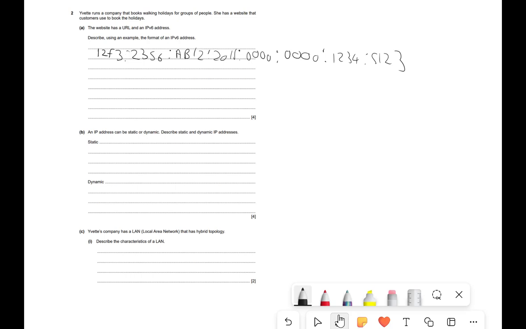And now I'm going to describe this. So it's groups of eight. Groups of eight. You could say that each group is 4 hex digits, separated by the colons, and you can say that, and you'll get marks.